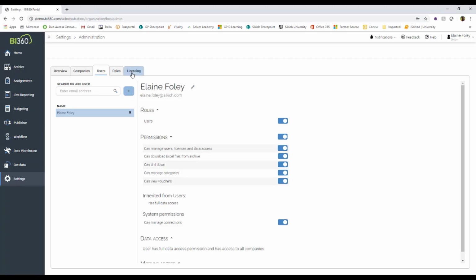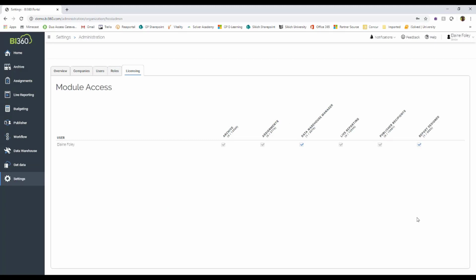Okay, so lastly here we have our licensing, and this is where you can see all of the modules that you've purchased and how many licenses you bought per each module. So if I only have a couple data warehouse managers, or a couple report designers, moving these licenses around is super easy.